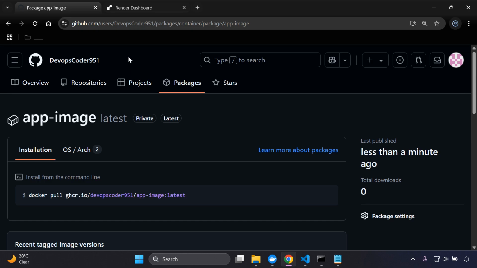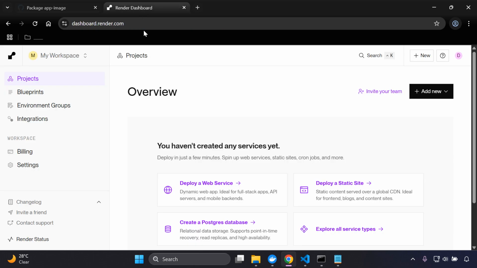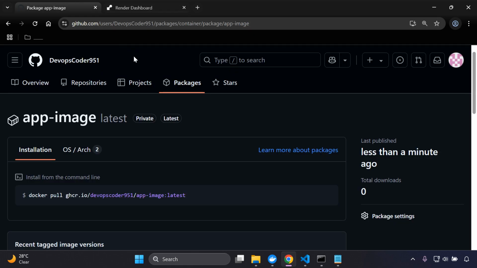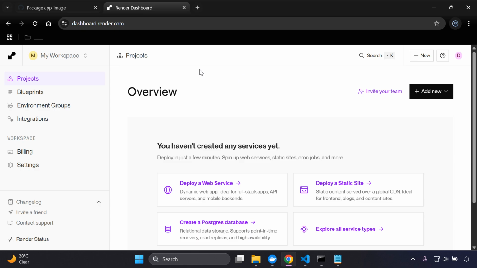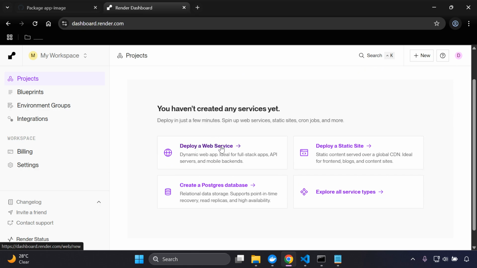So now that we have it in our GitHub Container Registry, we can now push this to a cloud service provider. So this can technically be on AWS, this can be on Google Cloud, this can be on Azure, it can be on anything, but I find Render to be very useful and very easy when setting up your projects. So let's go ahead and get started with that. All right, so now we can go to Render, and you want to look for Deploy a Web Service.